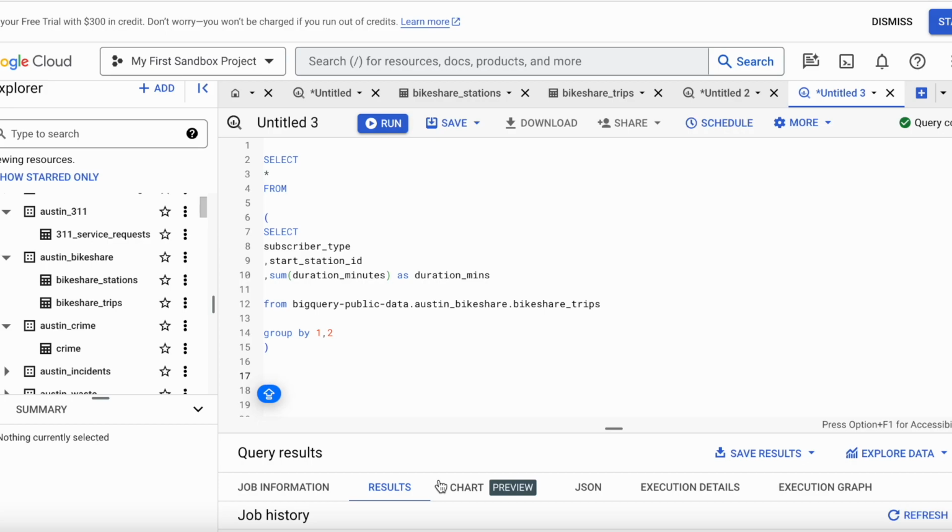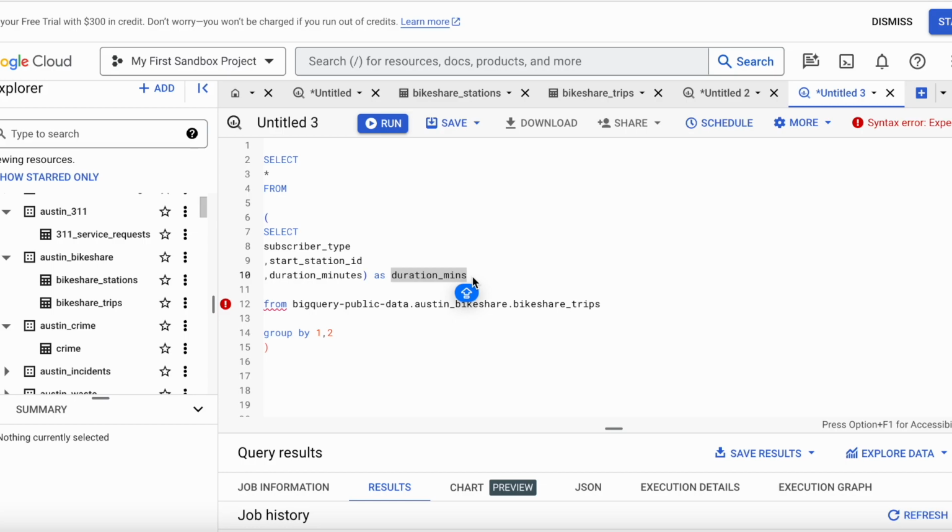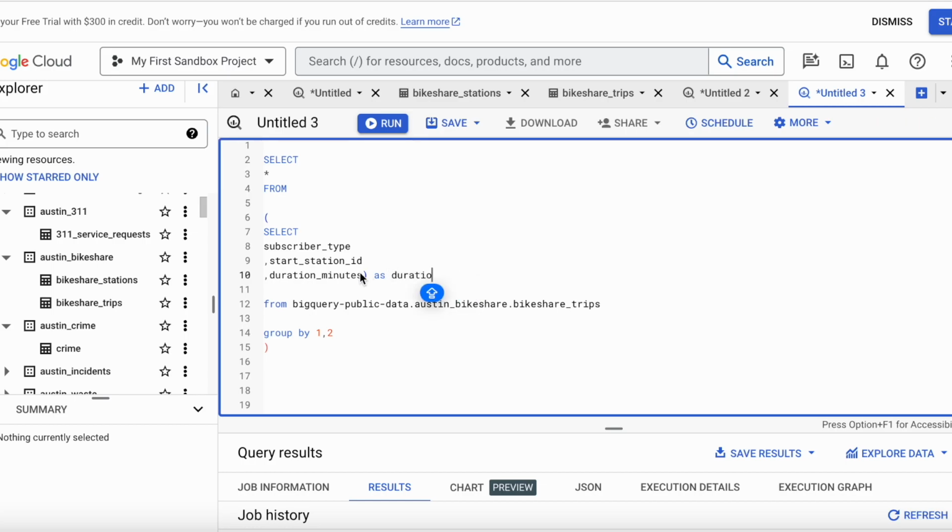Okay, so the first thing that I'm going to do is make an adjustment to the subquery, or inner select here. Instead of summing my duration minutes here, I'm just going to leave it as is because I'm going to pull it by day. So I'm going to delete this out.